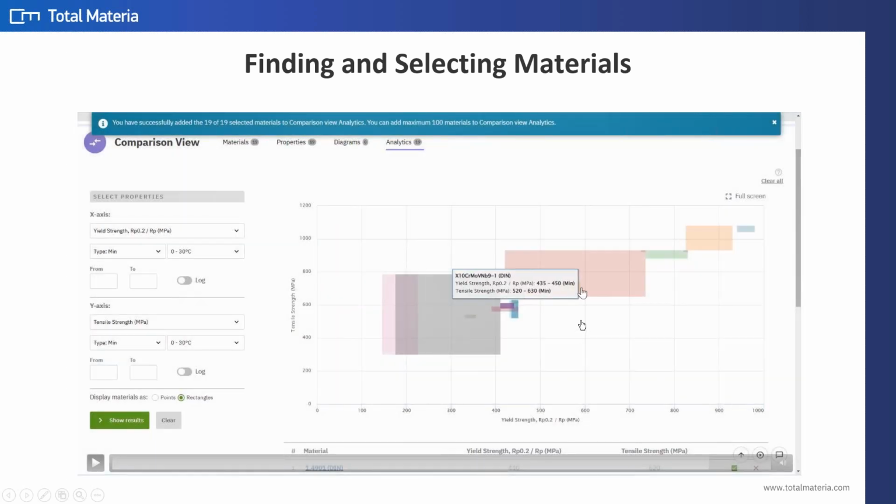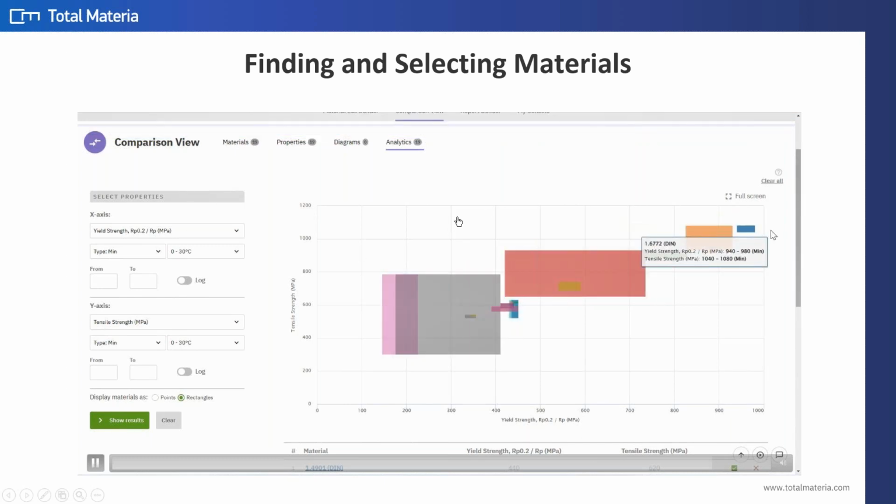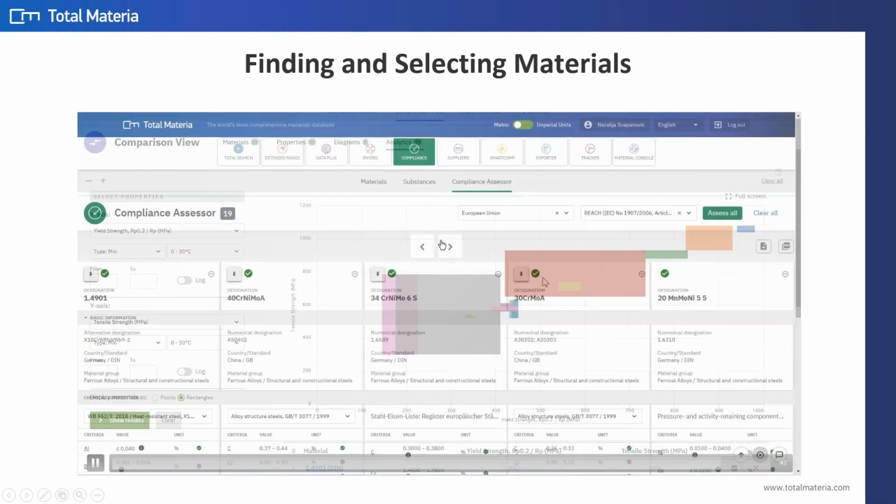Also, we have our analytics, and through our analytics, you can choose the two most important properties to create a diagram inside the solution. So you can say tensile strength versus the yield strength, and then the database will create add properties and then the minimum values of these materials. You can also add, if you want, indicative price. So you can see the indicative prices also of each of these materials through our analytics.